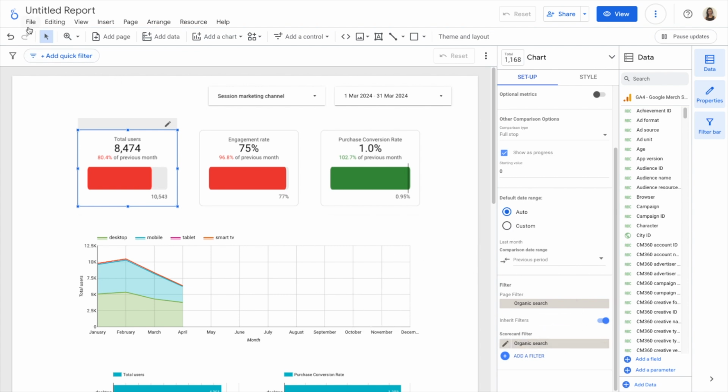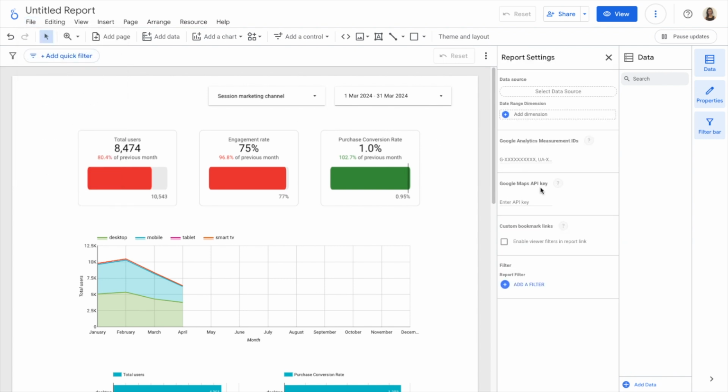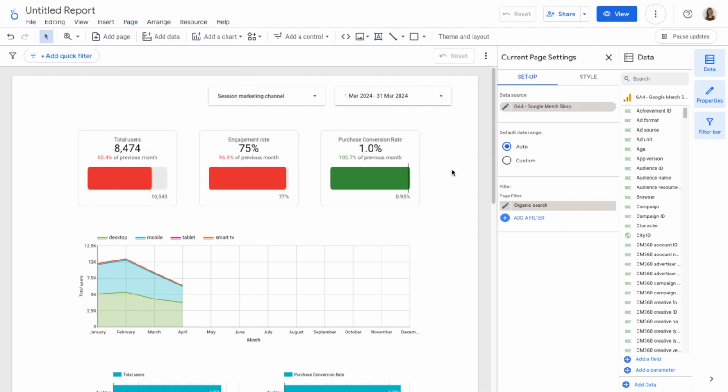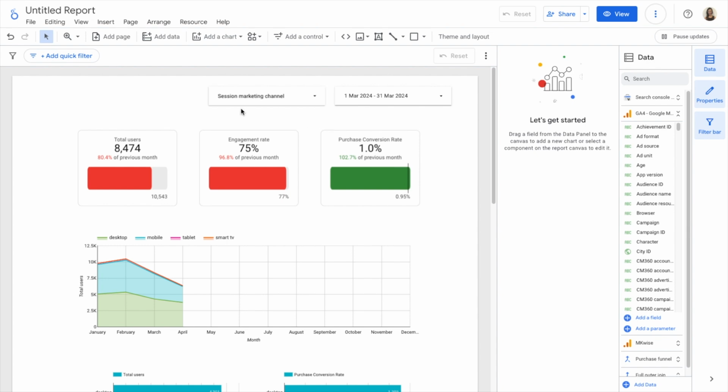And also, if you go to File, Report Settings, I can add a filter at a report level. That means that this filter will be applied to all the pages in my report. So, report level applies to all pages. Current page settings only applies to the page that you are changing. This filter at a page level is very useful when you want to replicate the same charts but use a different filter in every page. And I will explain that with an example.